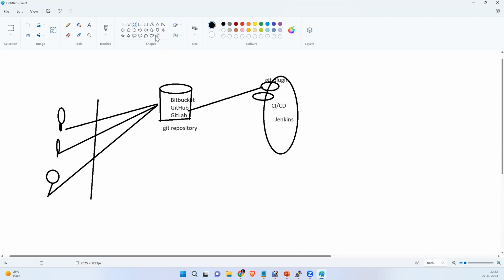Once it takes that code, it builds the code. How can you build it? Build it to a .jar or .war file. That is the build. Who took care of the build? Maven took care of the build. Maven is a building tool. Any other tools for this?